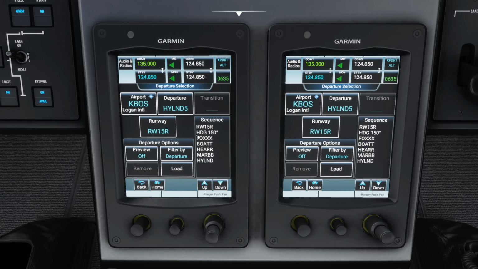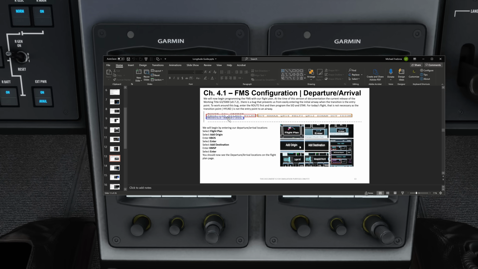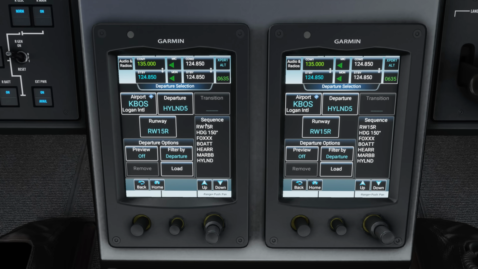Runway 15 right, we're going to be heading on a final course heading of 150 as we're rolling down the runway. Go immediately over to Fox, then to Boat, here, Marb, and then Highland as we see here. So if we bring this back up over here a second, you can see there's Highland. And so these are all the waypoints in between. These are all the waypoints that are a part of the SID, okay?